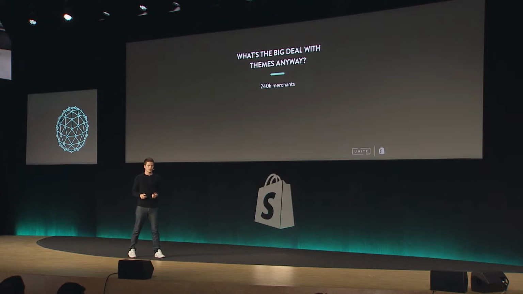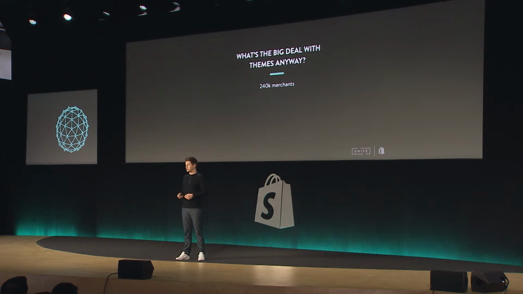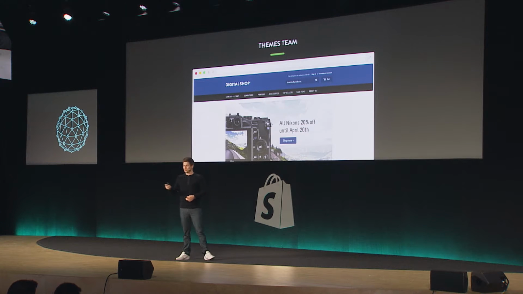Numbers are only so good at proving a point. Really, these are entrepreneurs. These are small businesses. These are people that are trying to solve a problem or really just hated their 9-to-5 and wanted to do their own thing. Well, a theme is going to be part of that journey. And 3 years ago, we were taking that way too lightly. So we started the themes team.